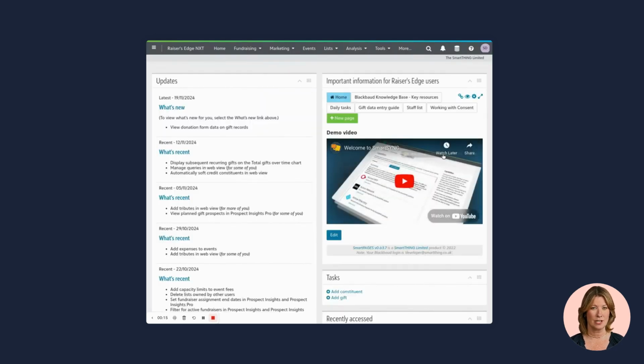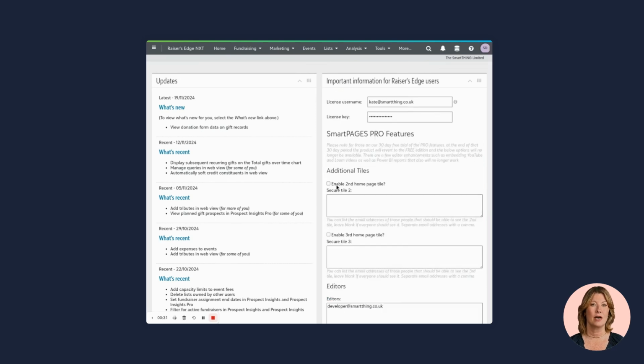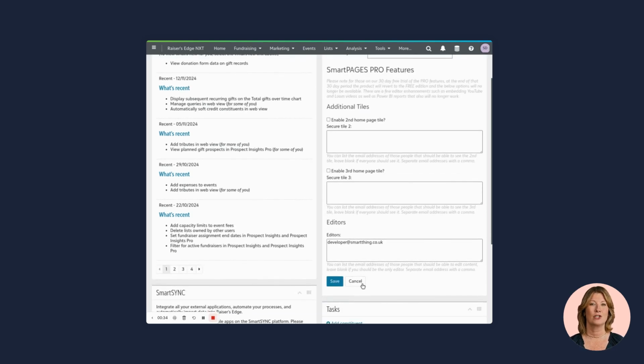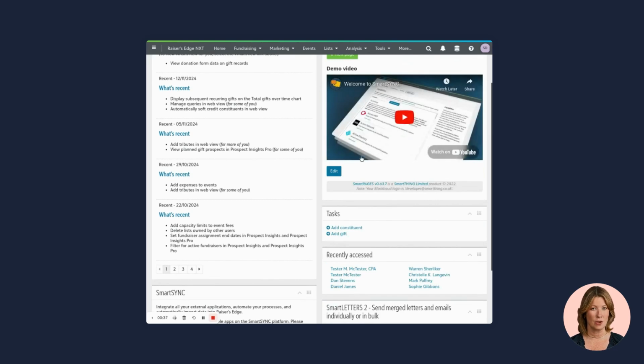When you get SmartPAGES, you will be issued with a license. You could also purchase a Pro license. The Pro version has a few extra options, such as adding other content editors, enabling a second and third tile on the home page, and allowing additional content to be added, such as videos and reports.